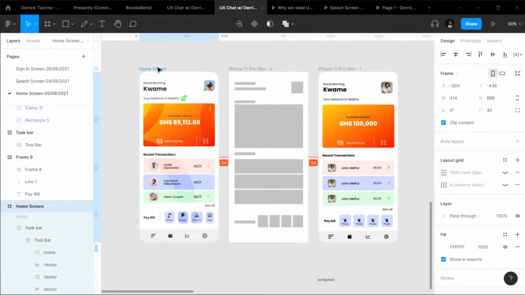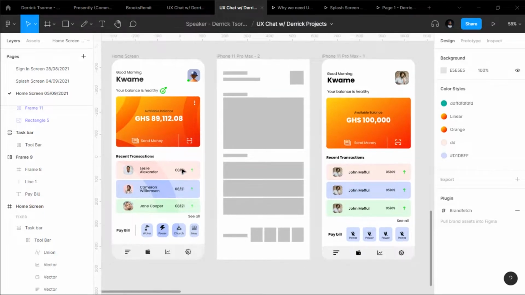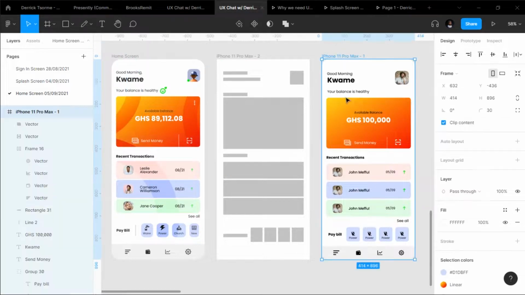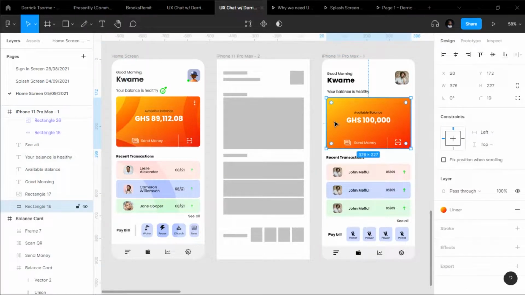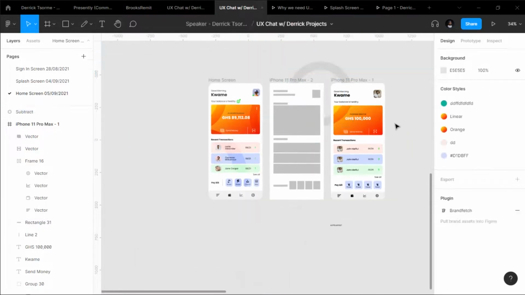With this one here, say this one. So this is the original design. This is our wireframe, and this is what we've created. The other details are just effects. Let me just copy them and paste them here. They are effects I did. Let me show you how I did them.